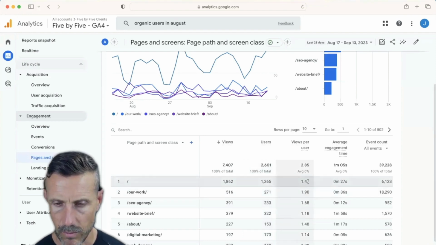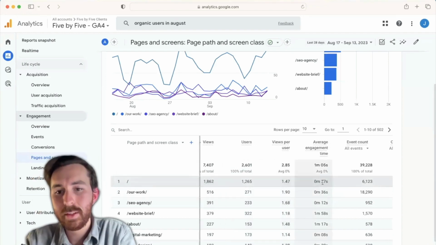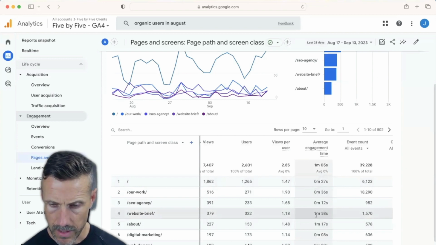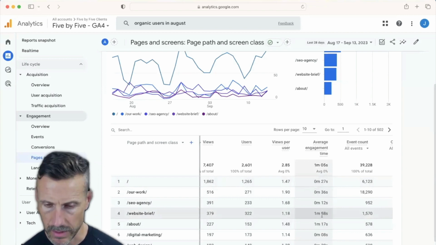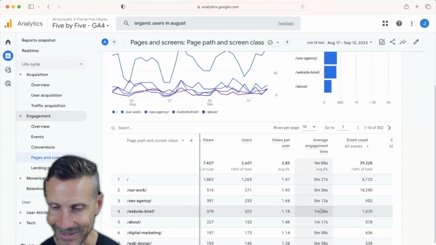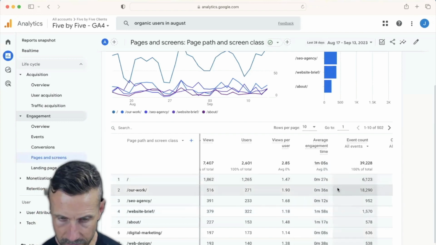Interesting. Yeah, which gives then that views per user metric. Exactly. We've got an average engagement time on that page, which is really helpful as well. So that's cool. Like our briefing form, which is actually quite a lengthy form, you can see on average, 2 minutes. 2 minutes is actually a pretty long time when it comes to sticking on one page. Same deal with the event count.